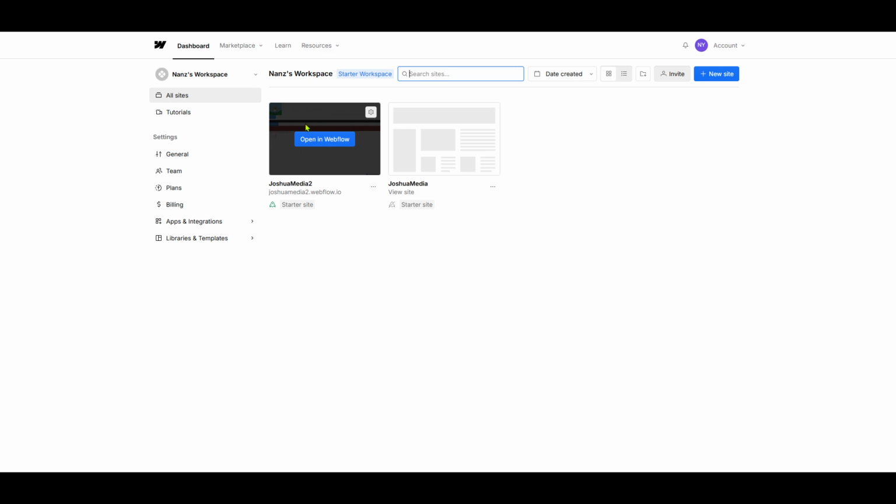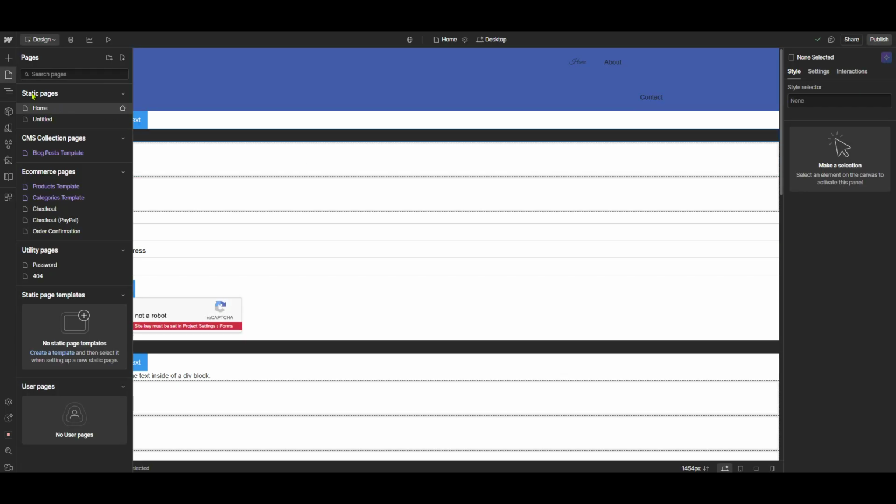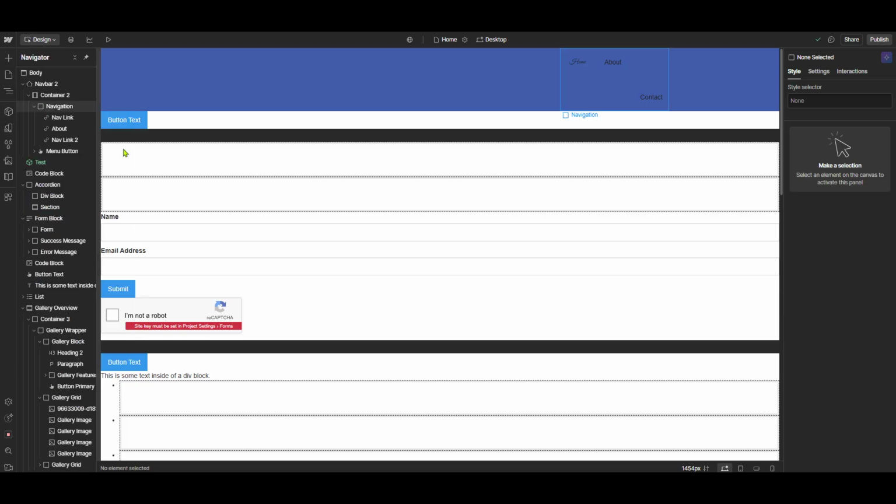Locate the Navigator icon within your project interface. Clicking on this will open up the Navigator panel, a powerful tool provided by Webflow to help you manage the structure of your web page. The Navigator helps you view and reorder the elements on your page, making it a breeze to keep everything organized.